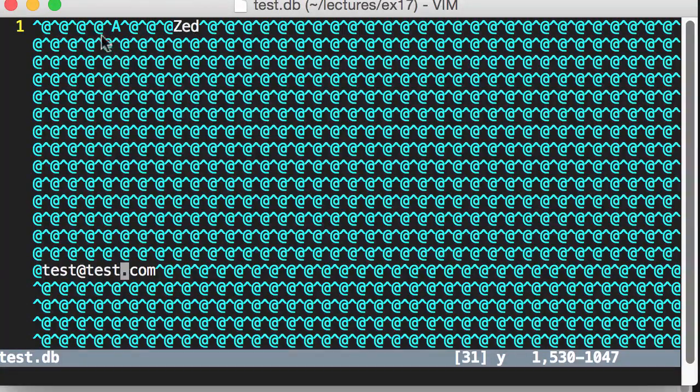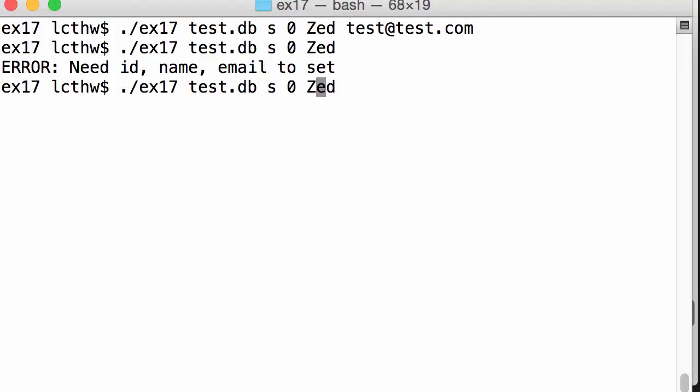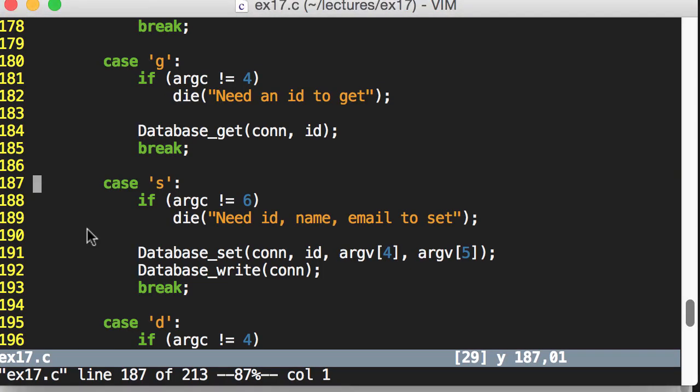So this is one address record and this is another address record. See how it's organized? These are all zeros. These things here look like zeros. Pretty interesting. Now let's do get. So we want to do G and 0. And that prints it out.